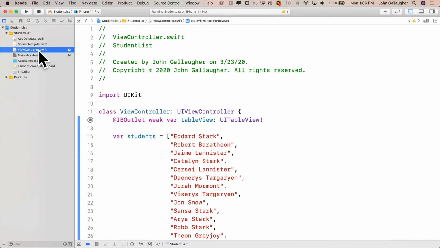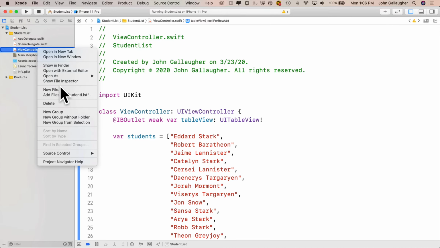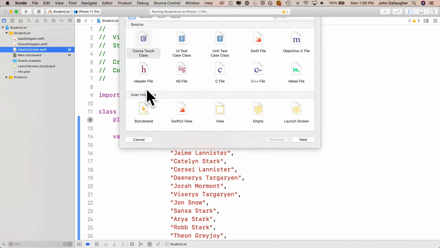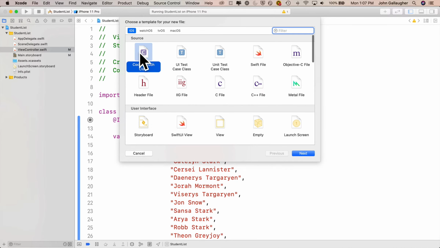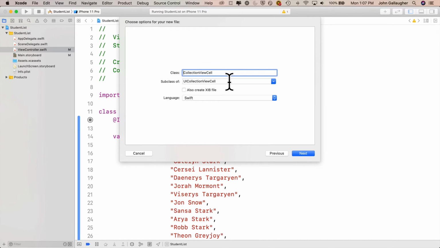So I'm going to click on ViewController because it's just going to create the file right underneath it. You can either go under File, New File, or you could just right click here and select New File. And then we're going to subclass a Cocoa Touch class because the UIViewController is one of Apple's blueprints or Apple's classes. We're going to take that as a starting place, but we're just going to add our extra stuff to it. So click on Next.